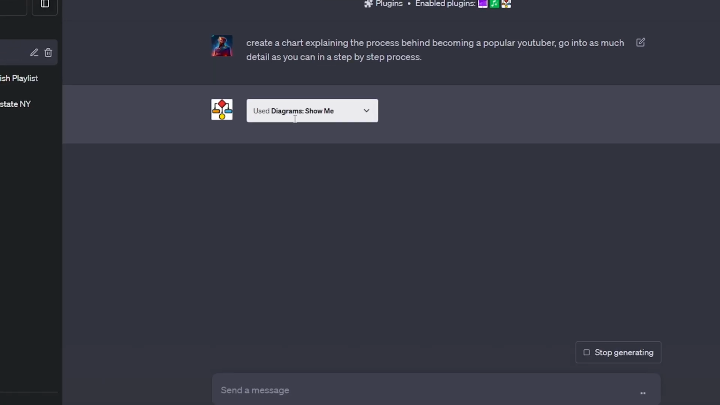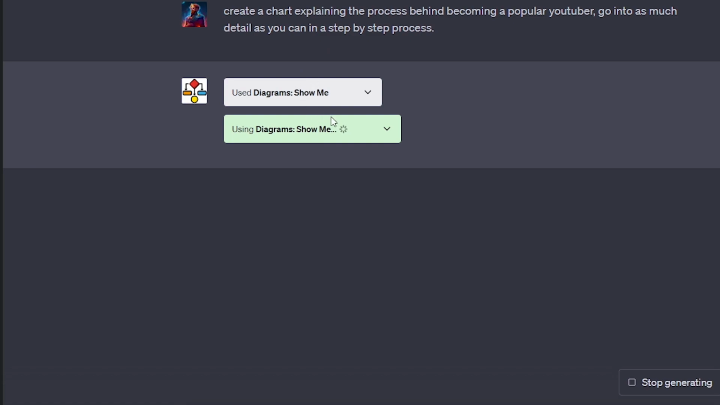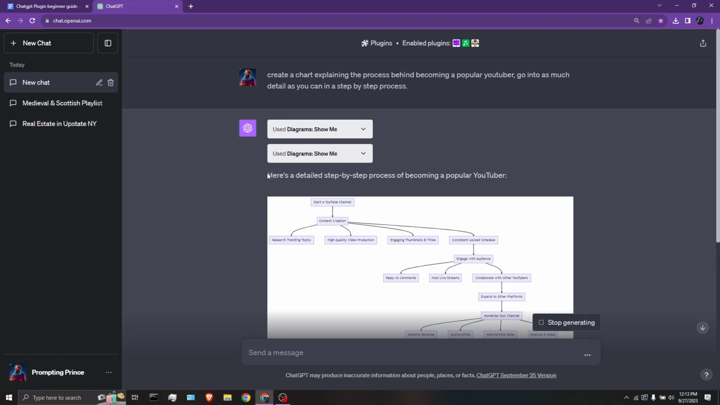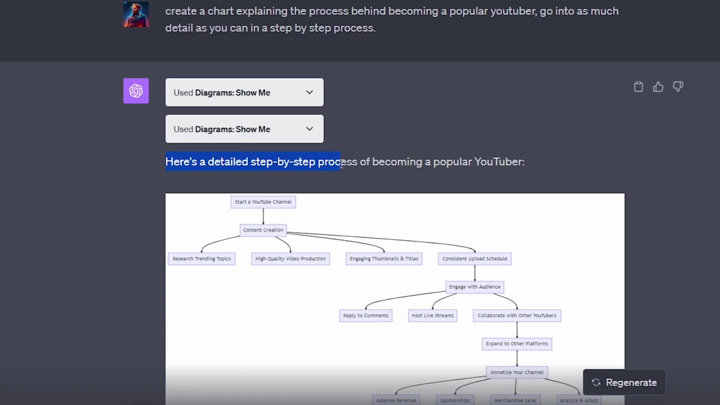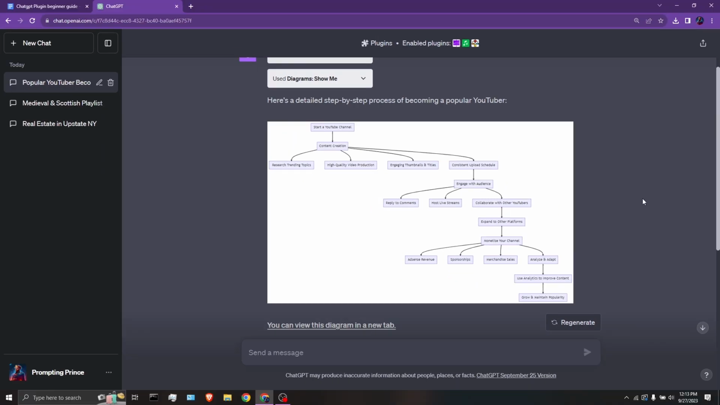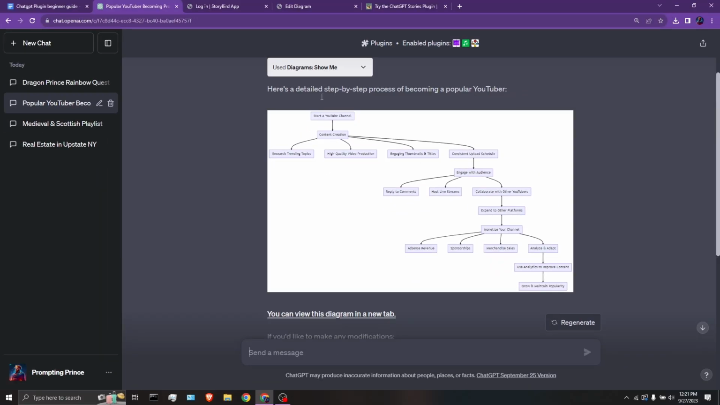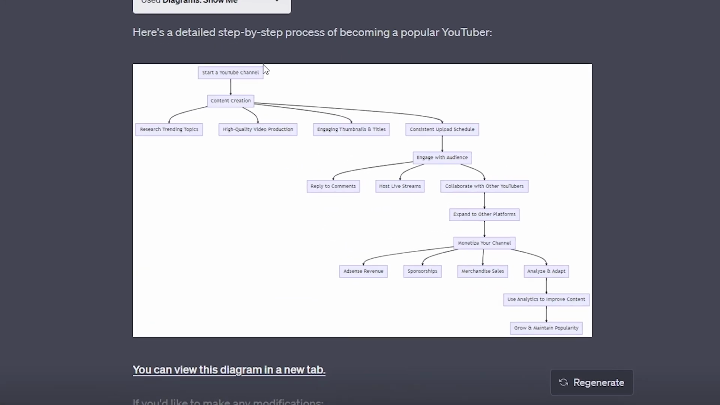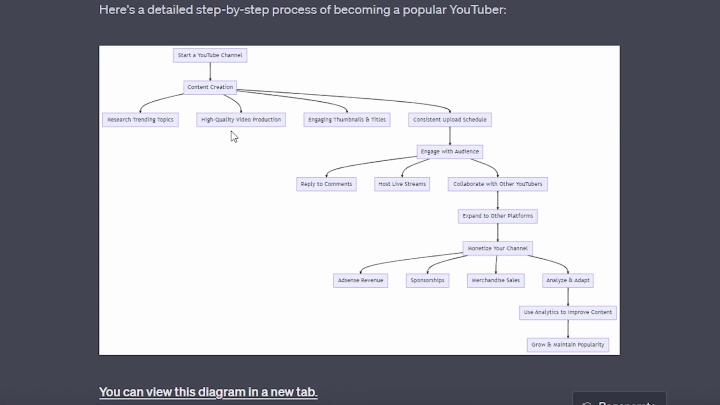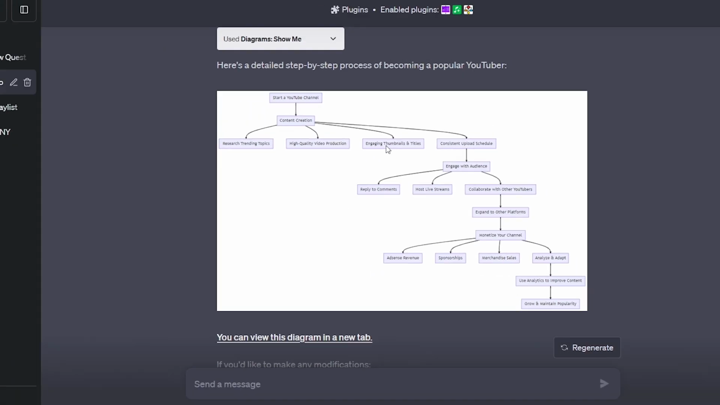And you can see again that GPT automatically chose the correct plugin. All right, so finally it gave me the output, and it says, here's a detailed step-by-step process for becoming a popular YouTuber. This time it gives the output right inside of the GPT response. And this can sometimes happen depending on the plugin. They're all designed differently. Although it also gives you a link to view it in a web tab. But you can see from the guide, it's pretty good. Start a YouTube channel, create your content, which requires researching topics, creating your videos, making your thumbnails and titles, and a bunch of other details.